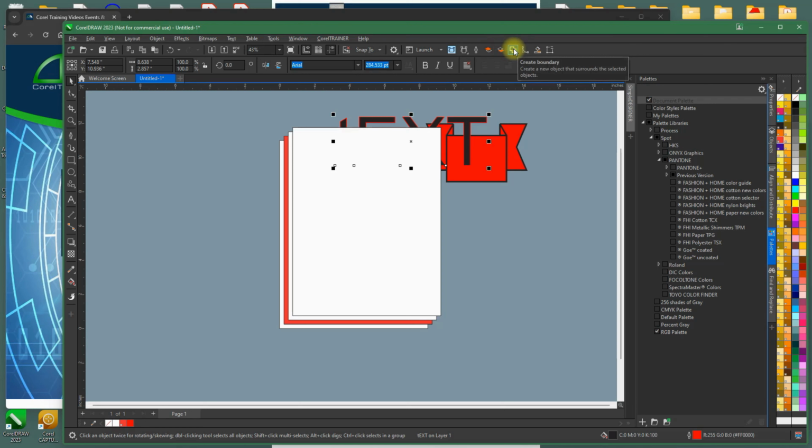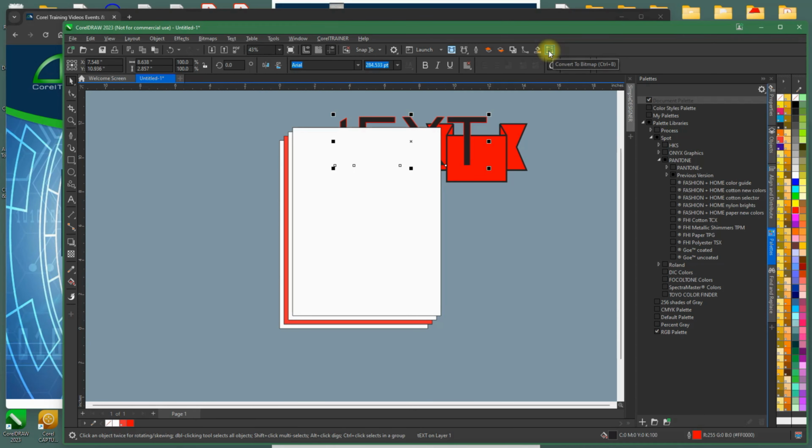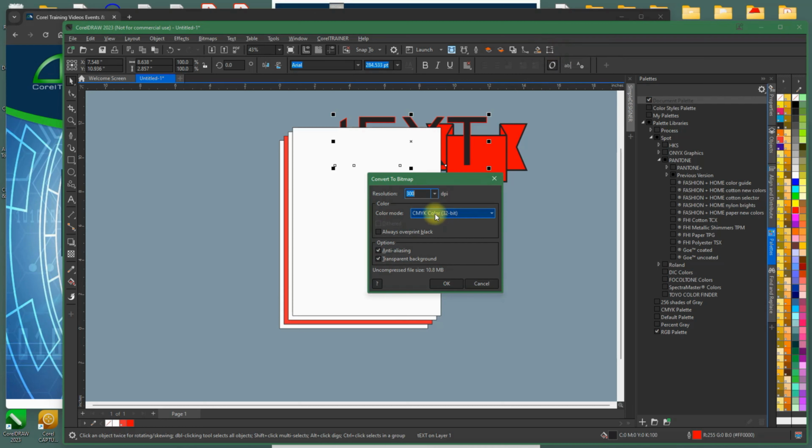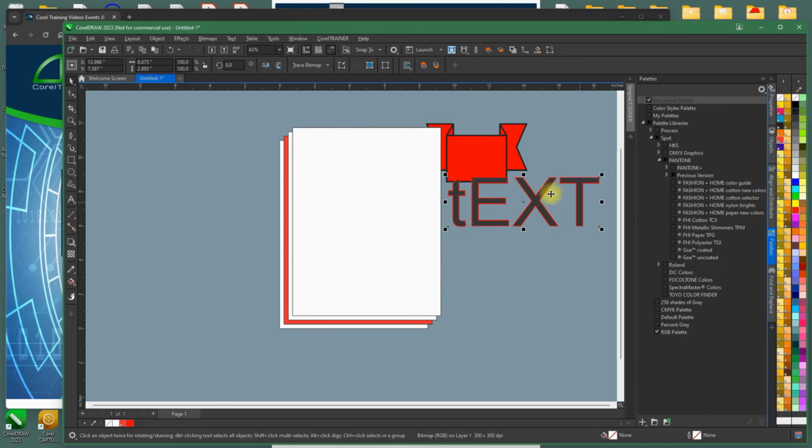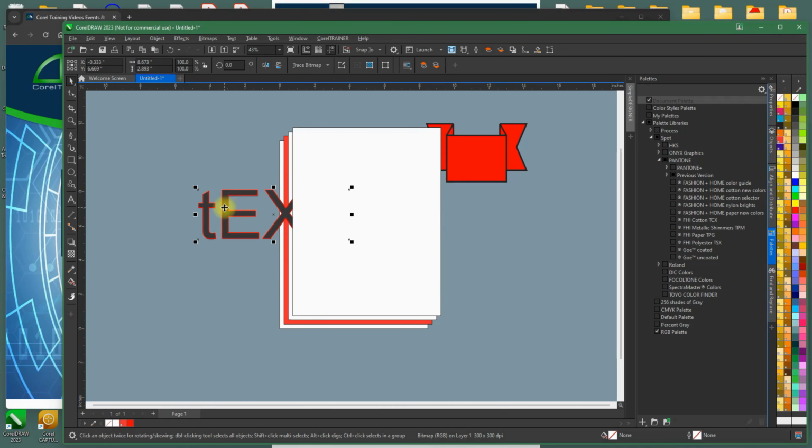Create Boundary, the B-Spline tool, and the Smart Fill tool are all highly underutilized functions in CorelDRAW, not to mention difficult to find. Go ahead and watch their shorts videos for more. The last shortcut button that CorelTRAINER adds is the Convert to Bitmap function. You'll be surprised how often converting something to a pixelated graphic while controlling its resolution and color mode can help in your design process.